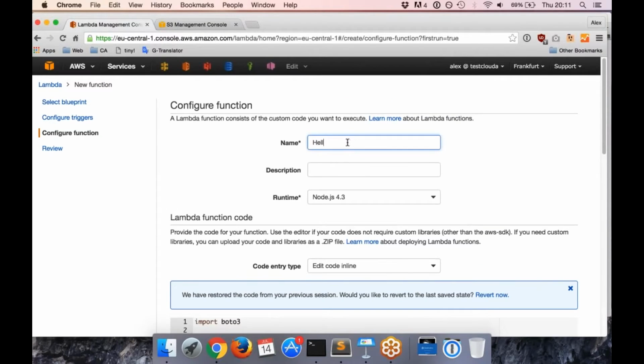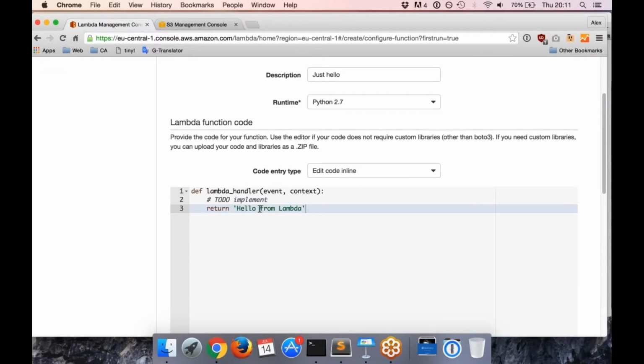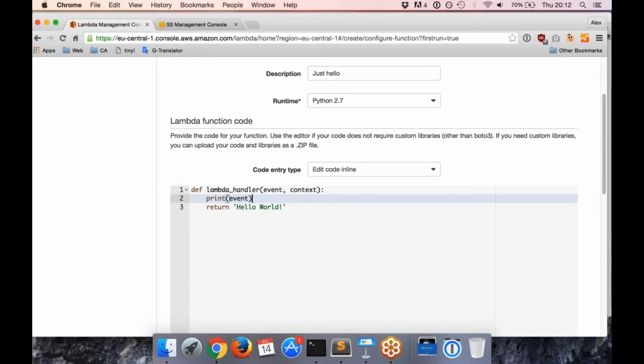Great. Let's call our function hello, just hello. As I mentioned, we are going to use Python 2.7. And let's just build a new function. We want, as you could imagine, to start very simple with just a hello world. Maybe we want to print the event. This will generate a new CloudWatch log, which comes for free with AWS Lambda. And now we will slightly complicate this example step by step so that I can show you how to create a new version, how to work with aliases, and so on.